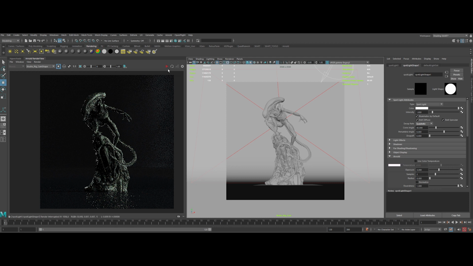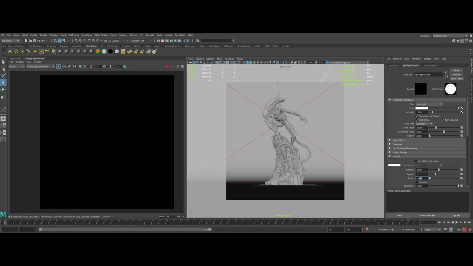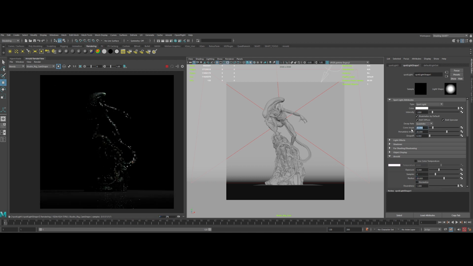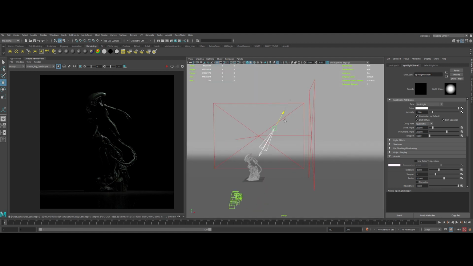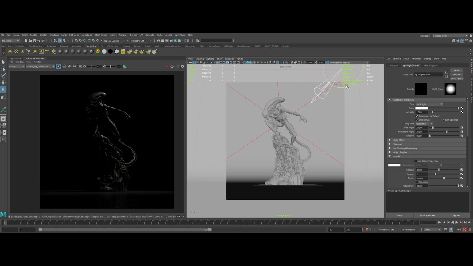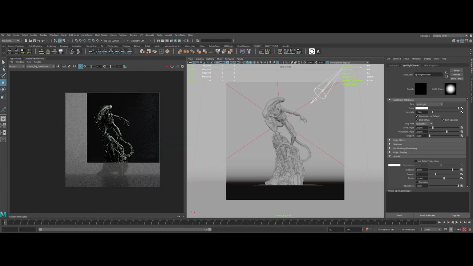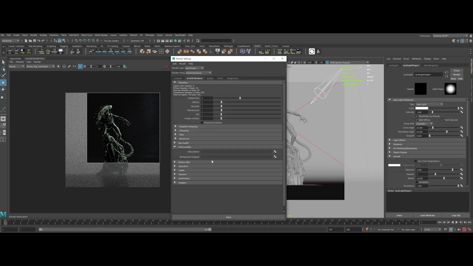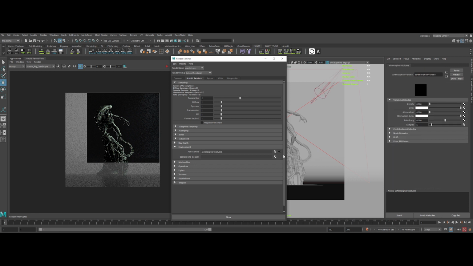Let's refresh the IPR. Nothing. Right, I forgot to input a radius. Much better. Let's also configure the cone angle and the penumbra angle to 20. Sweet. Small tweaks on the light position. Now let's add our volumetrics to the light. To do so, open the Render Settings panel. Under the Arnold Render tab and Environment, right-click on the Atmosphere checker icon and choose Create AI Atmosphere Volume.